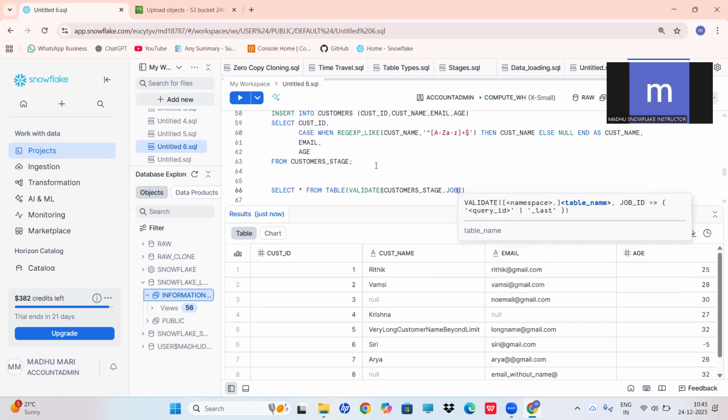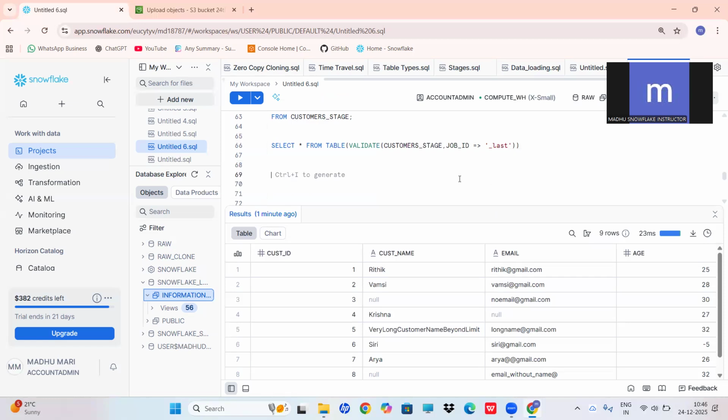So here we need to mention the job ID. Okay, this is the job ID, equal to greater than underscore last. It will be the last job ID. Last job ID means the last copy command. Again, use the semicolon. Clear this one. Select star from table valid customer stage. So job ID last means the last copy command we have run.